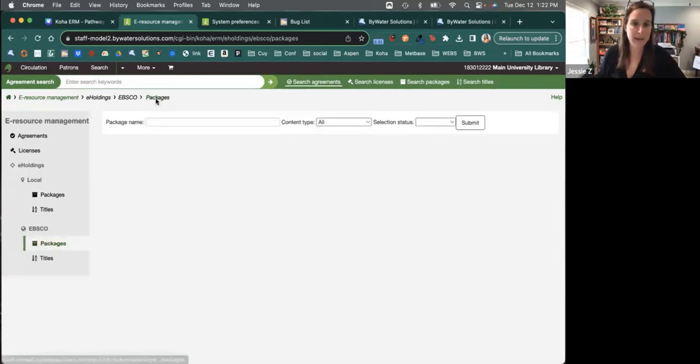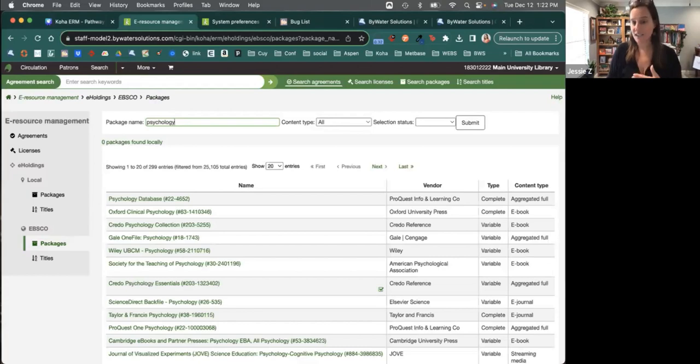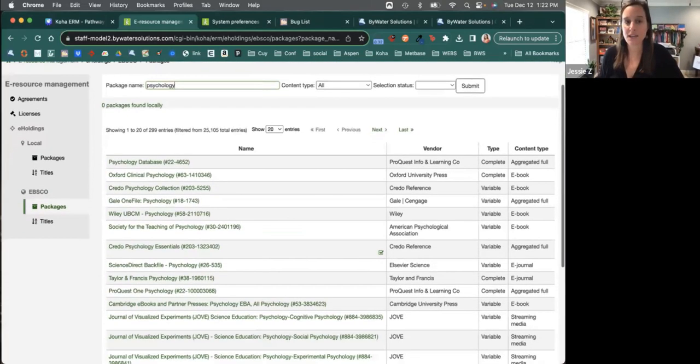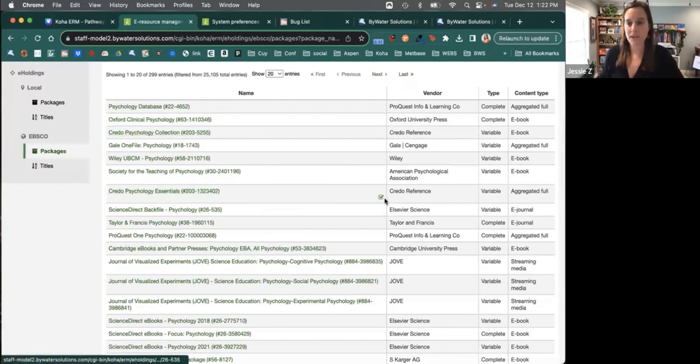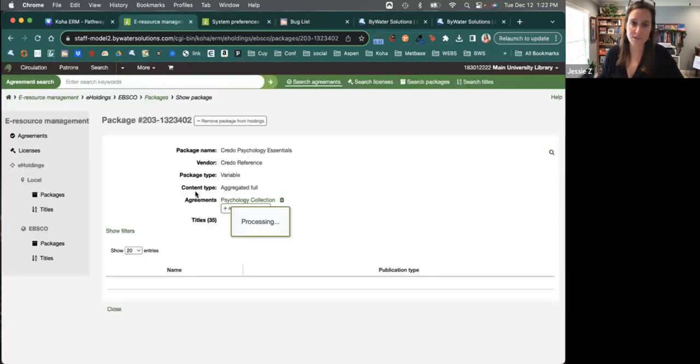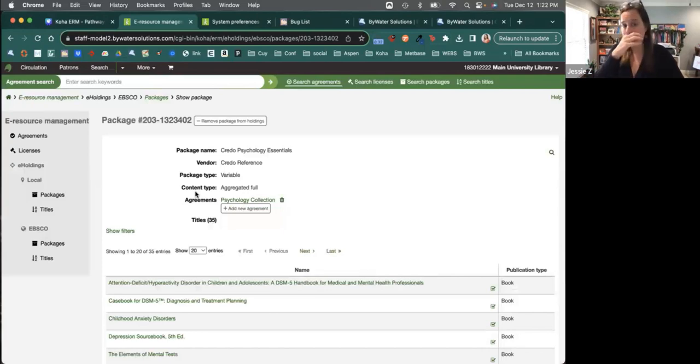Now, if we come back here again, I'm going to do a second search. And this will show you what it looks like if we have added a title in there. So in this case, we've done a search for psychology. And as I'm scrolling down, you'll see we have a button over here which shows us a check mark that's selected. So if we come in here and we look at Credo Psychology Essentials, this is going to give us a breakdown of the collection that it's in.